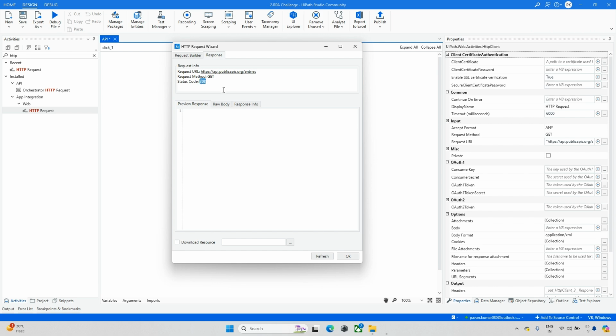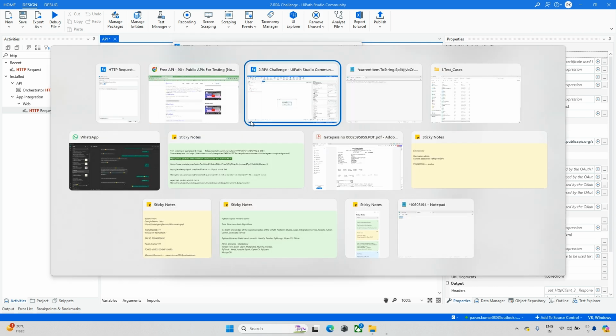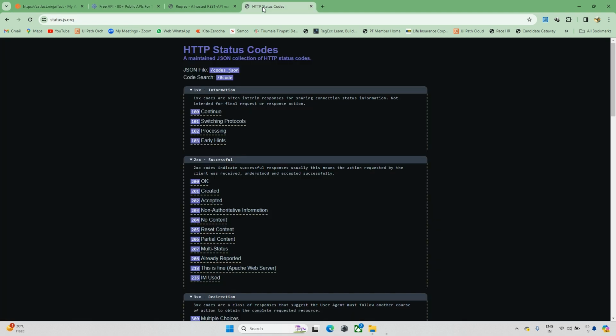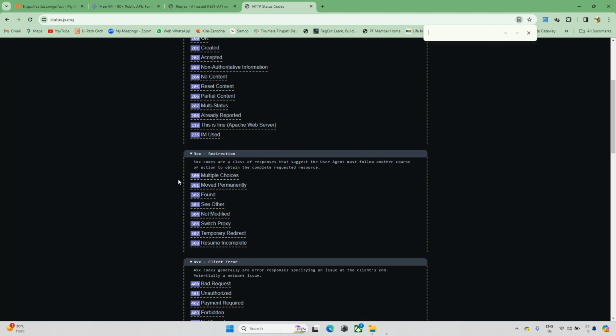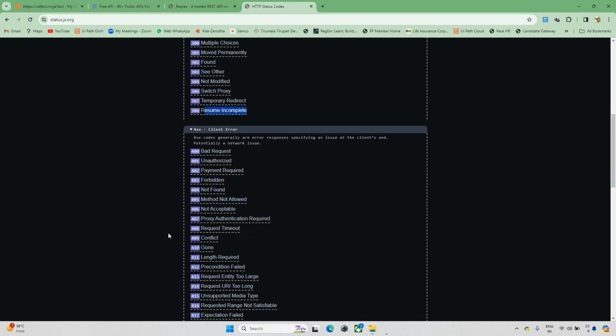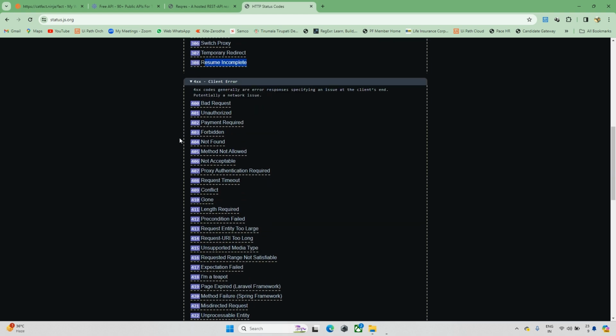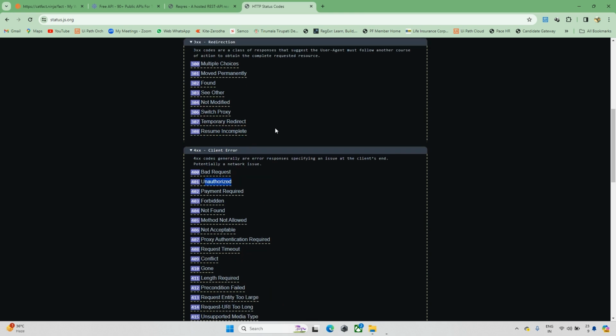So if you want to know what the 308 status code is, we need to go here and look up HTTP 308. So what is this 308? Okay, resume incomplete. Like that we can check. For example, if you get 400, it's a bad request. Maybe for 401, we got unauthorized, meaning you don't have permissions to that particular section, or maybe the credentials are wrong. So this is a status we can check.